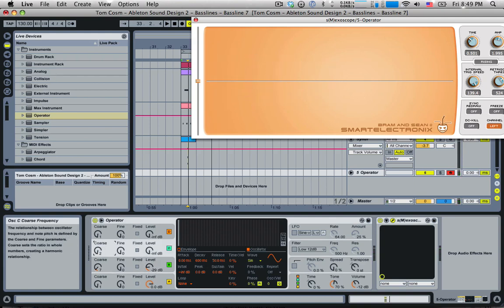Let's put the third one up very, very high, and let's bring the level up on that and have a look. You see how now that third one is imprinting itself on the second one, and the second one is imprinting itself on the first one. So you can get really, really complex shapes.